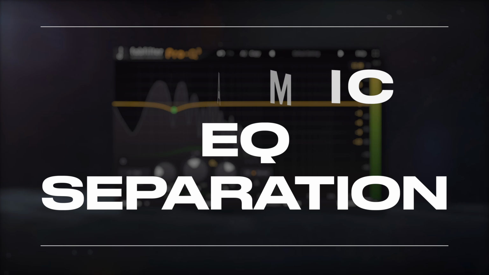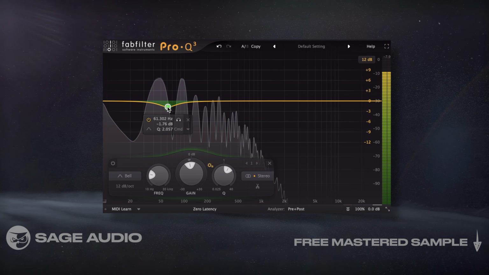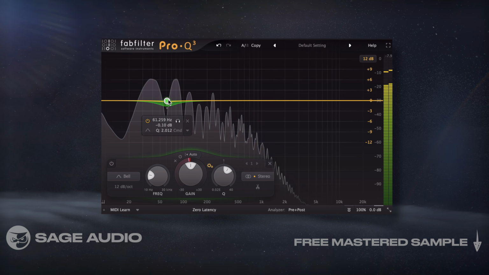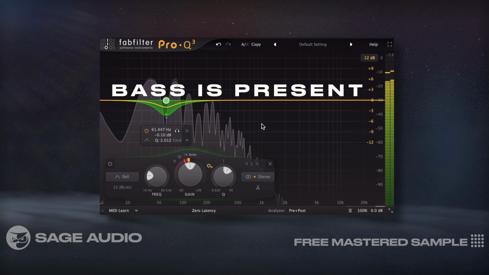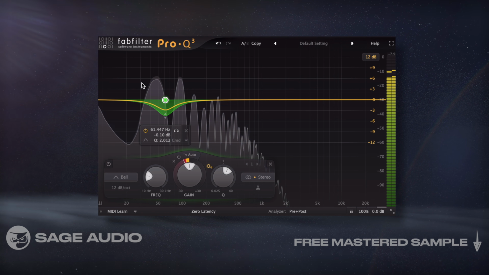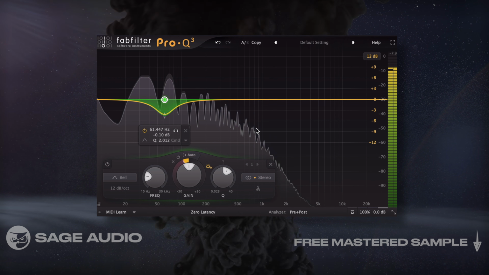Dynamic EQ separation. Let's do the same thing that we just did in chapter 1, but this time use a dynamic band on the bass track to attenuate that frequency only when the bass plays. This way the attenuation only occurs when the bass is present and also during the transient of the bass. Let's listen and notice that the transient of the kick comes through unaffected, but the sustain of the bass and kick blends.